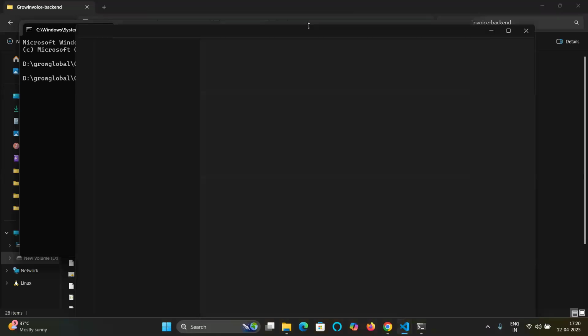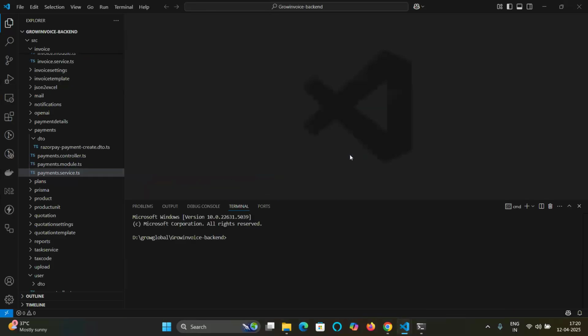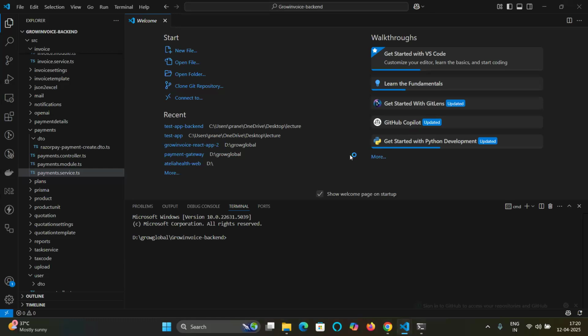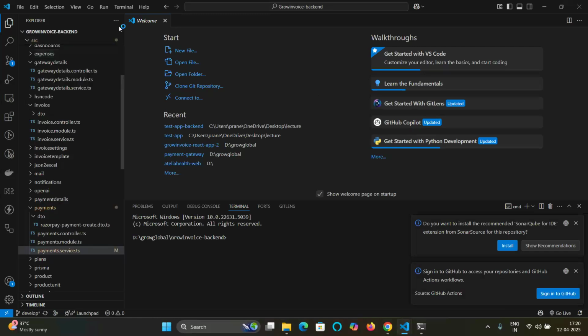Pranit, would it be good if you also show the YAML file for this application? Sorry, I didn't get it. Can you also show the YAML file of the backend? Yes, I'm just showing that only.